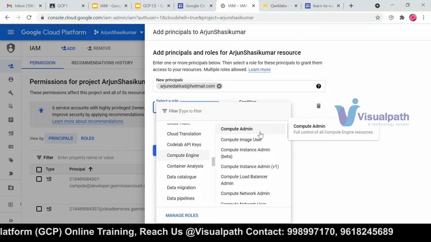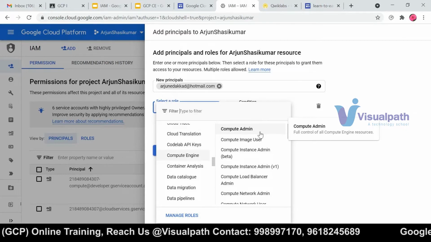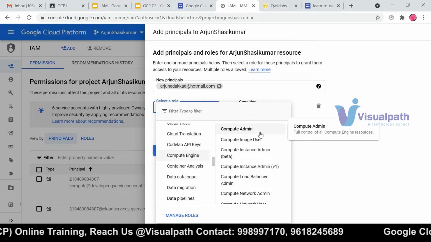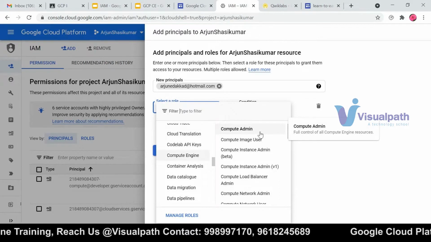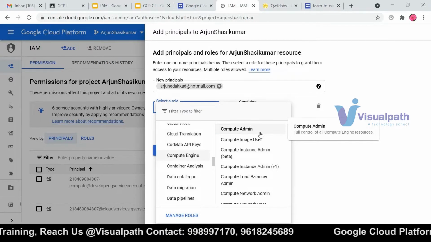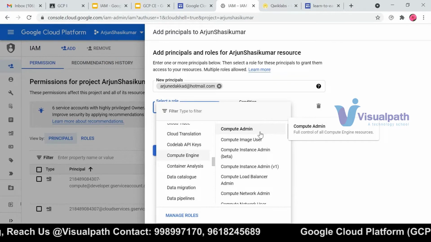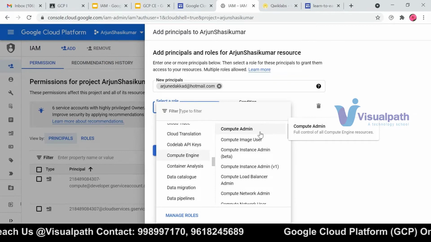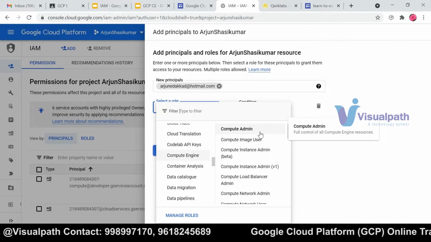Yeah, tell me. Actually, in my organization there are two or three guys who are handling this part. We handle the network part as well. In this case, we have to use that compute admin, right? Yeah, they must be having compute admin.